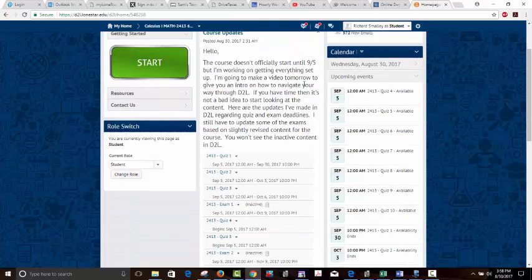And calendar is important over here too. Shows you what's going on. It'll show you due dates. Some things I don't have due dates put on there yet, but everything's going to have a due date at some point. But that's very important. You pay attention to the calendar for both exams and quizzes.